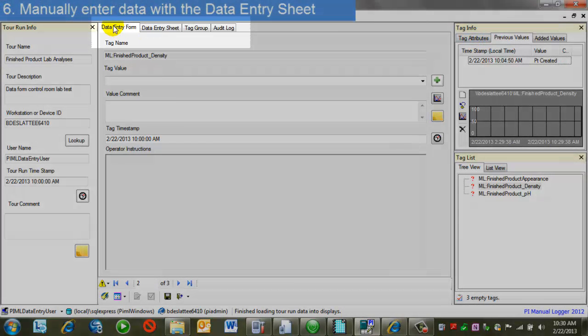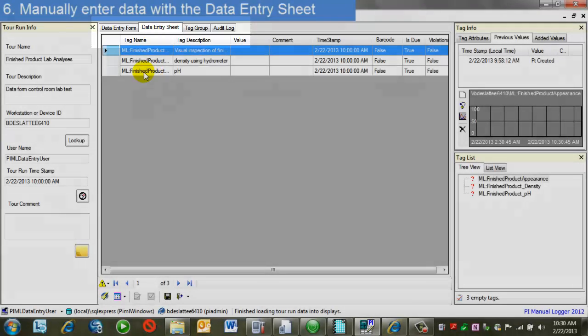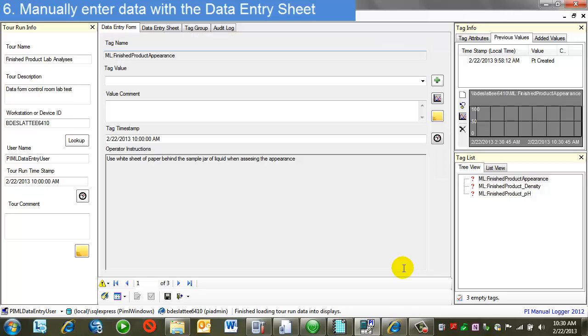Now looking across the tabs, I've been focusing on the data entry form that shows individual tags. There are other options across the top. We'll see the data entry sheet, which presents us more of a spreadsheet form, and I can enter values here and comments as well. I prefer the data entry form format, so that's where I'll start.